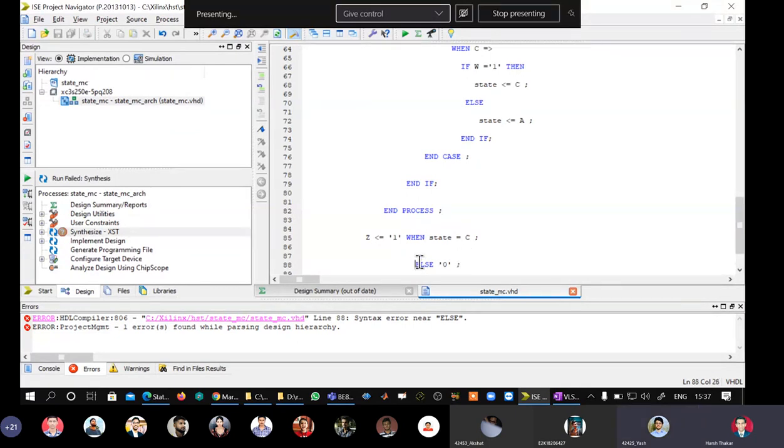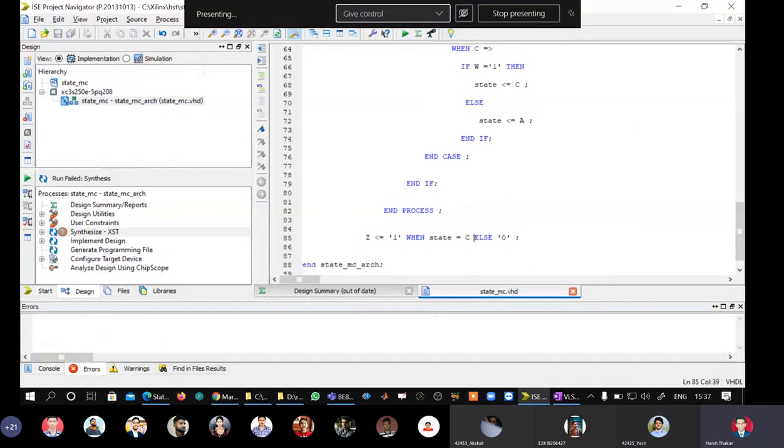Sir, it should be assigned. State is assigned C. No, actually, because it is the else branch, we cannot use a semicolon here. Okay, so this should be fine now. Let us see. Yeah, we are through. So now let us see what is the schematic.